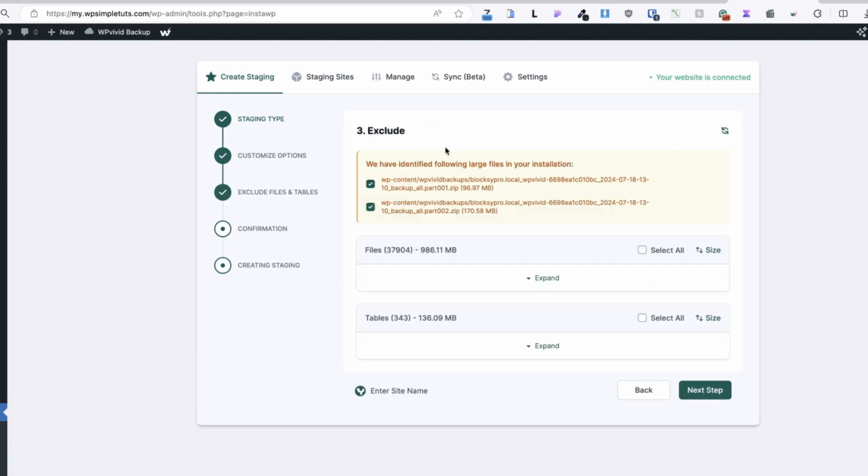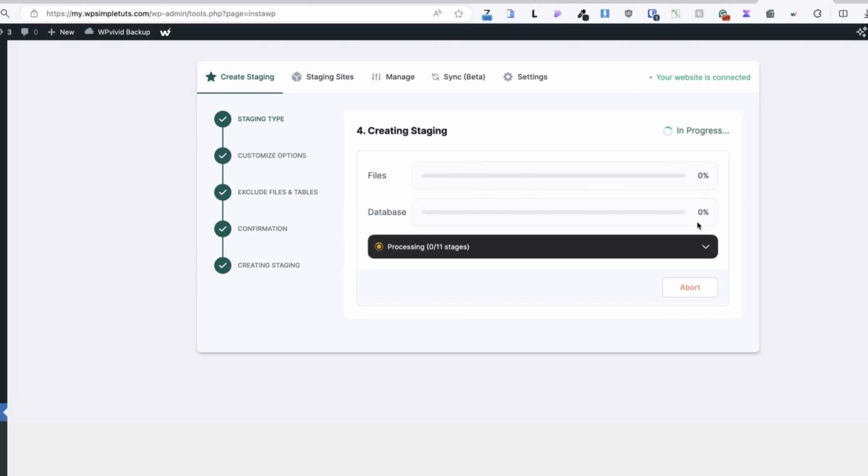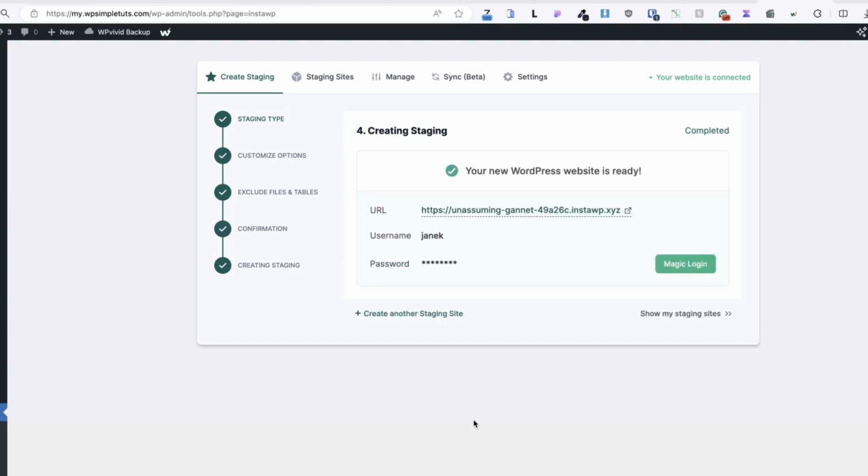It says that we have identified two large files. Those will be skipped. Next step, it says checking usage. And now it's going to transfer my site to the InstaWP account. Depending on your site size, it may take time, so I'm going to pause the video and start recording again when the job is done. Now the process is completed, and it took approximately 7.5 minutes. As you see, this is the URL for the staging site.